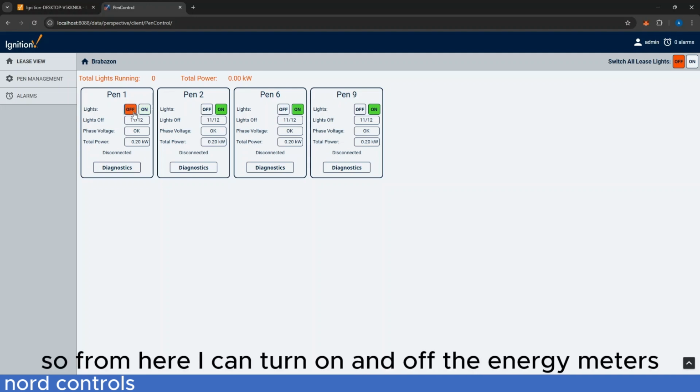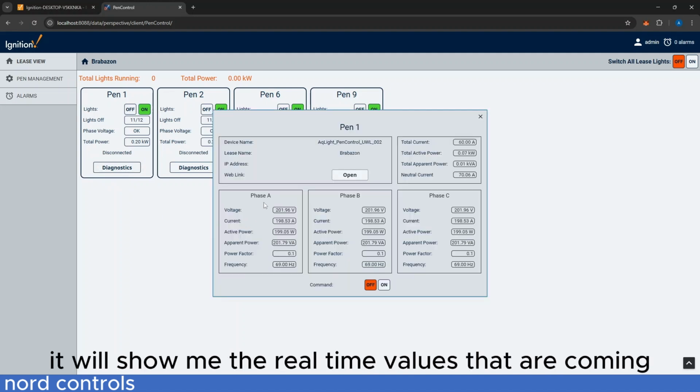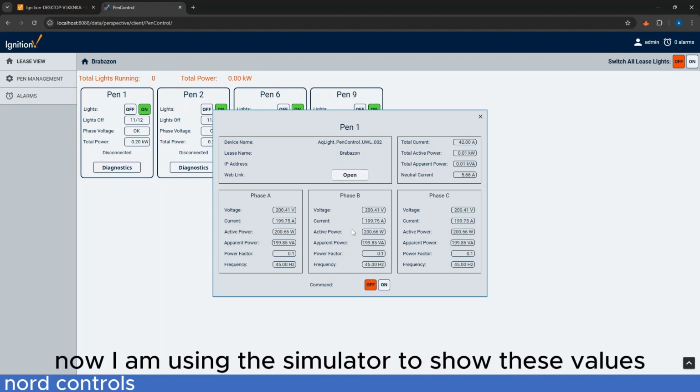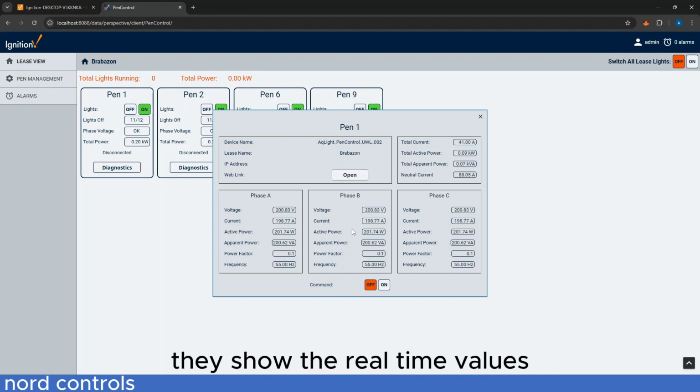So from here I can turn the energy meters on and off. I can see the statistics. If I click on diagnostics, it will show me the real-time values that are coming from the device itself. For demonstration purposes, I am using the simulator to show these values, but when they are connected to the device, they show the real-time values.